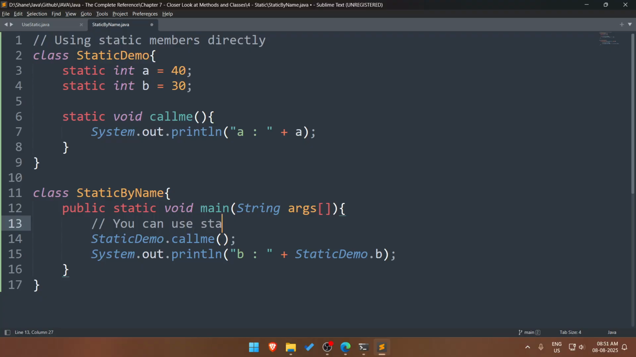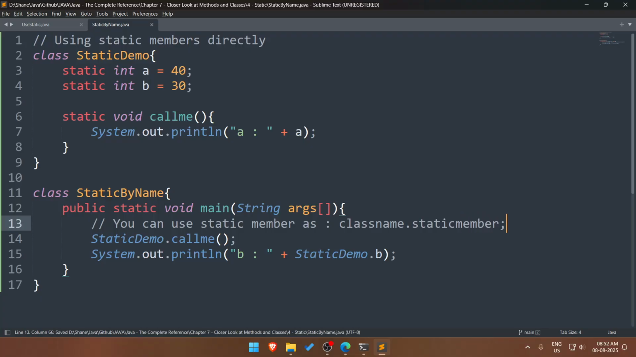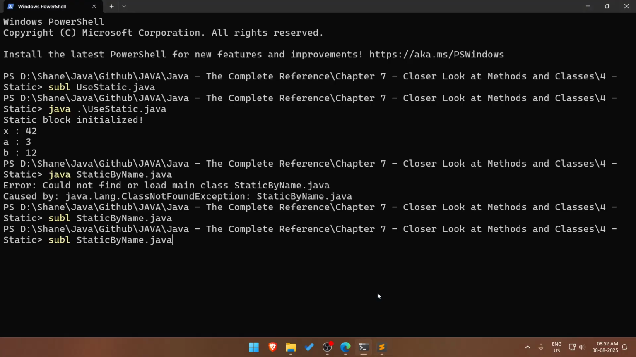You can use static members as class name dot static member. So let's run it.